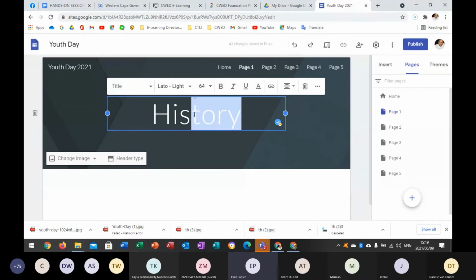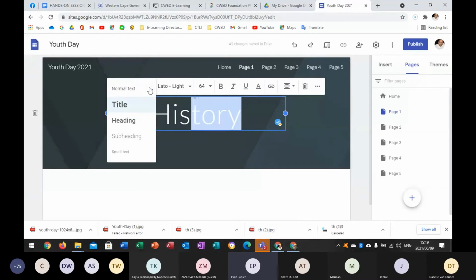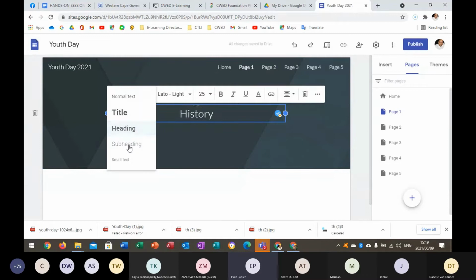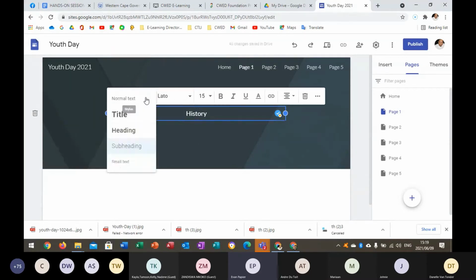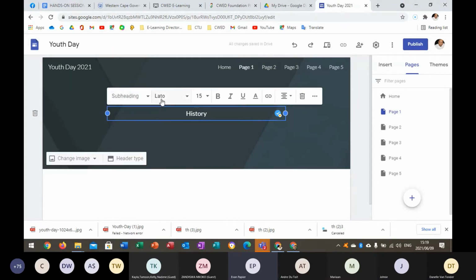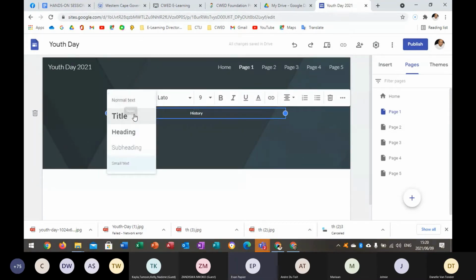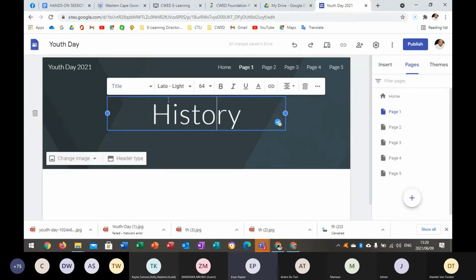Now, you have some options here on this tab on top. This is where you can change the title. You can switch to heading, and it will go smaller. It depends on how you want to show your site. Subheading is smaller text. Obviously, this is the title, so I'm going to keep it as title. And then you can change the font.